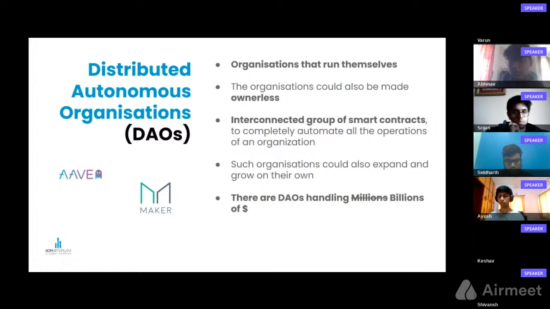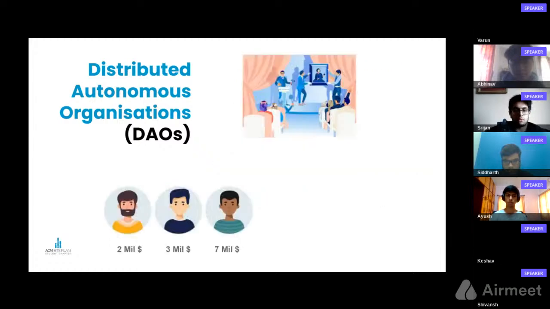Right now, there was a recent report that said that the top 20 DAOs are holding almost $6 billion in assets. Aave is a popular DeFi DAO. That is, it is a cryptocurrency exchange, and Maker is a similar DAO. So we'll look at a DAO example in detail.